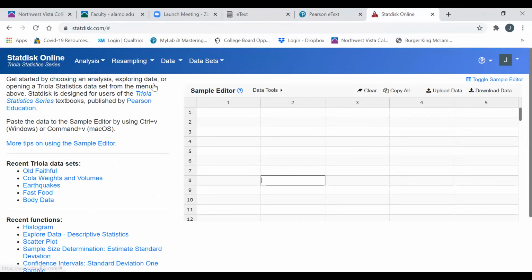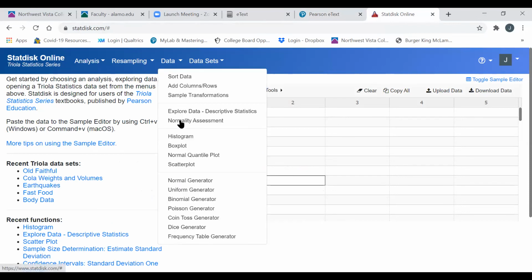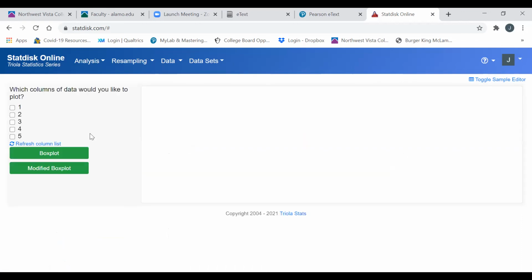Then you go to data, and there should be a window called boxplot. Select data, choose boxplot. Click on it, and you're going to type in column 1. You're going to choose box 1, I guess you call it box 1, and then you click on boxplot.